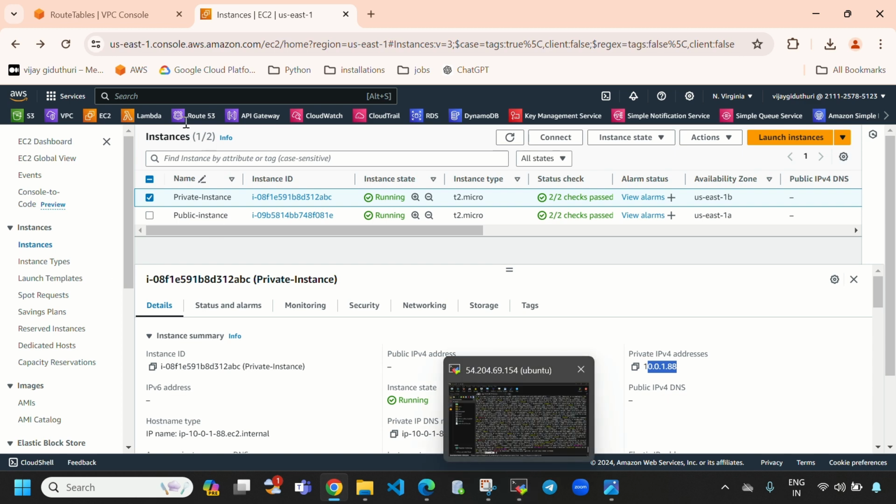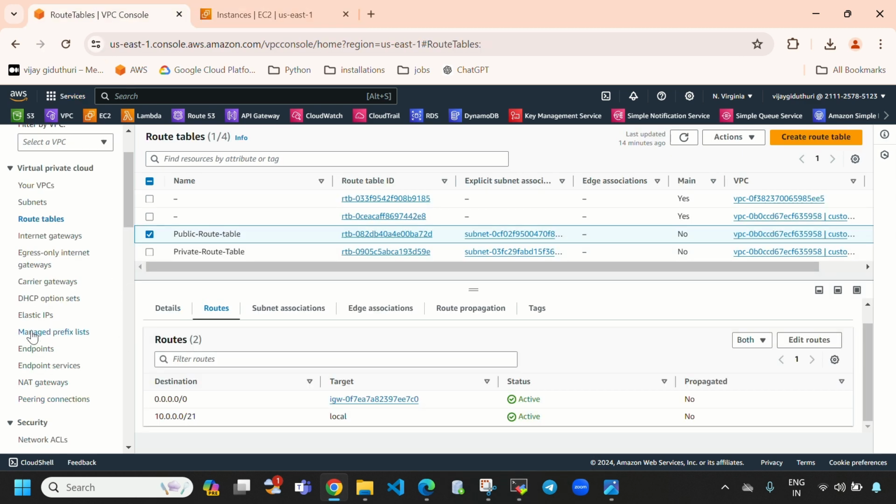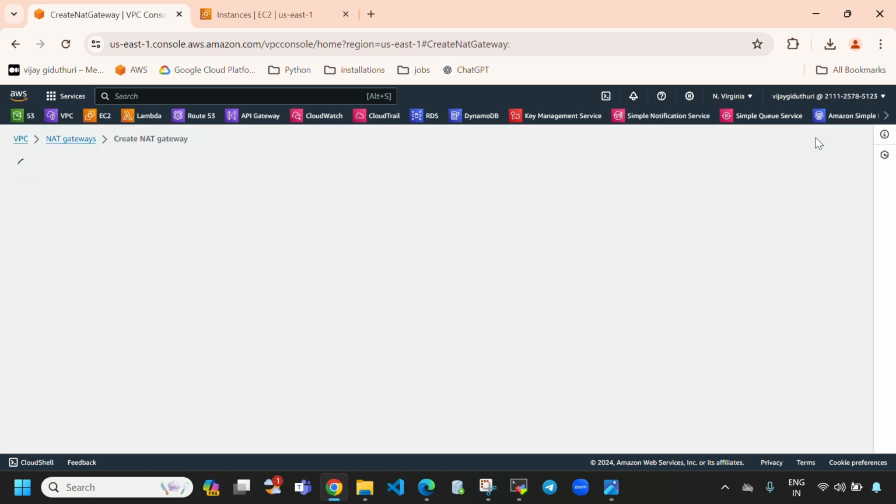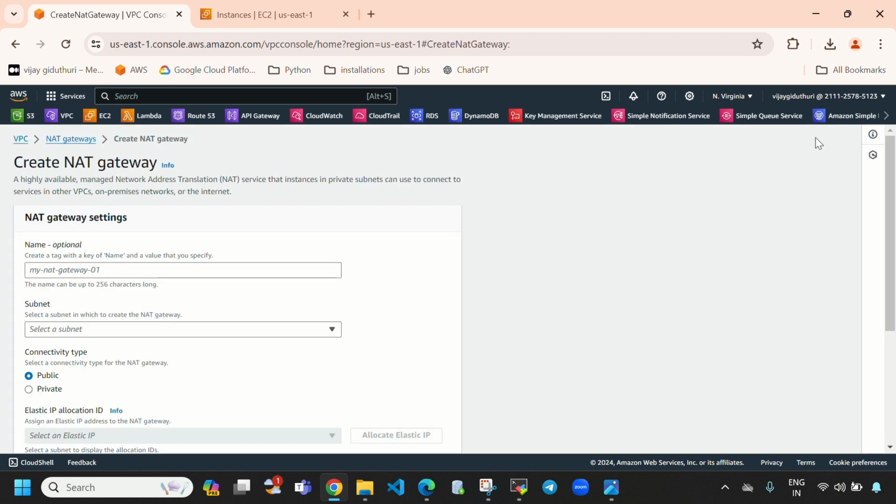So let's come to VPC and select NAT gateway. Right now we don't have any NAT gateways, so you need to select create NAT gateway. Using this NAT gateway, we are going to provide internet to our private EC2 instance. After creating this NAT gateway, you need to associate it to your private route table. Using that route table, it will provide internet to this private EC2 instance.